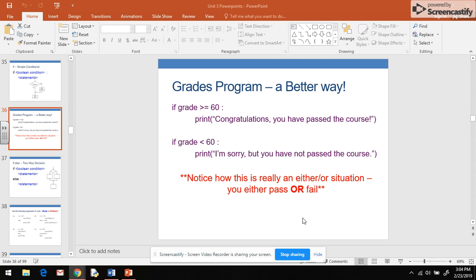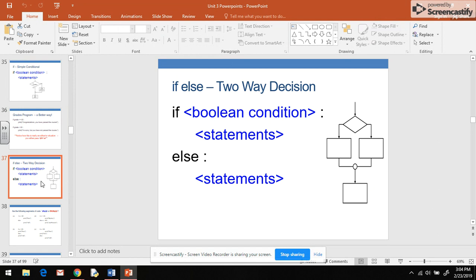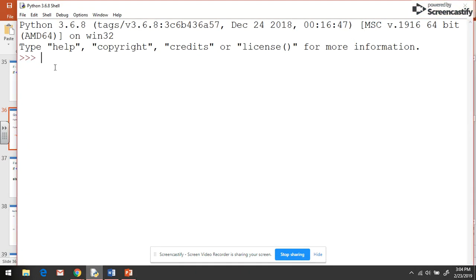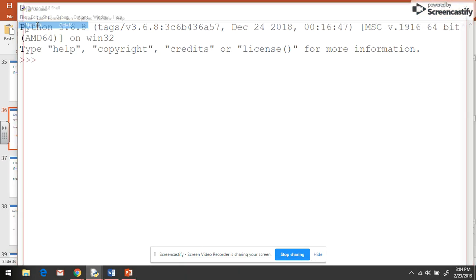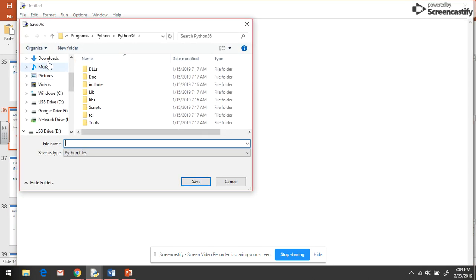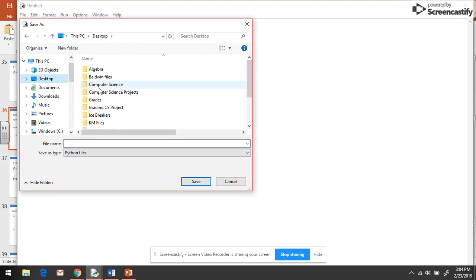All right, so now that we've looked at if-else conditionals, remember we talked about these in our last video, we're actually going to use that to make the grades program that we created in the last lesson just a little bit better. So what I'd like you to do is open up Python. I'm going to do File, New File, and File, Save As.